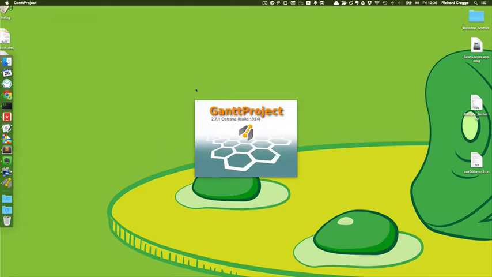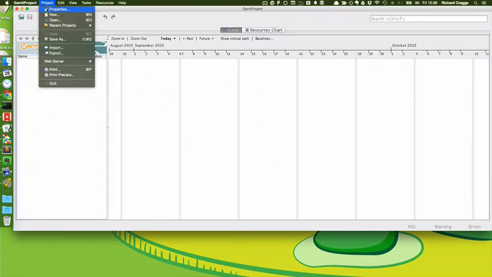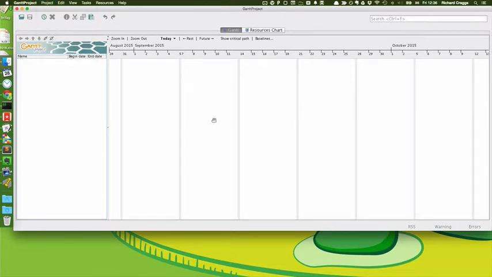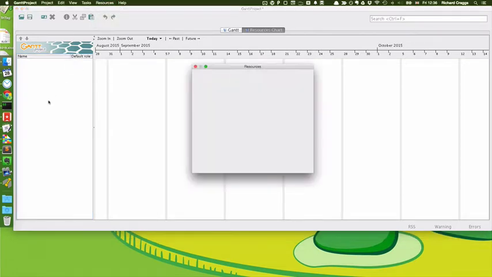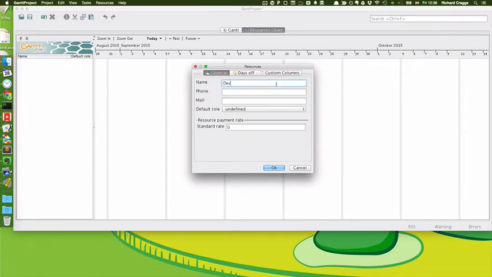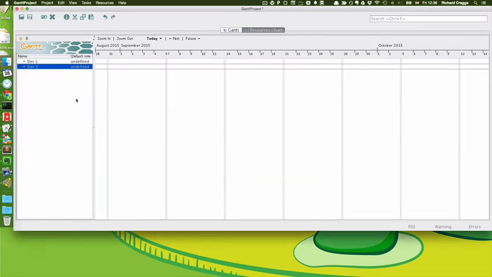So start the application however you do on your operating system. And then we've got a new project. If you wanted to create a new project, you could do it through this, but we don't need to. I'm going to start by adding the resources. We can either do that by Resources, New, or we can right click here or Control H. Call them dev1 and dev2 as our two developers.